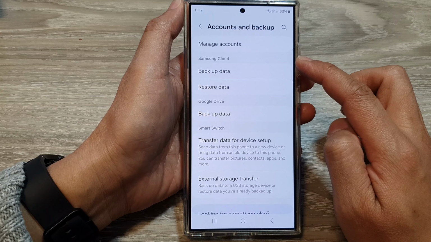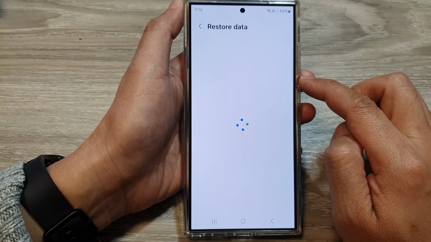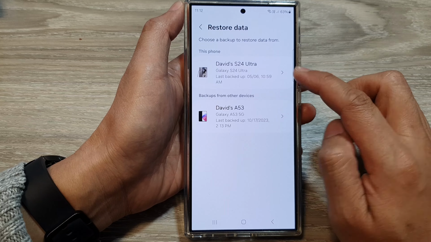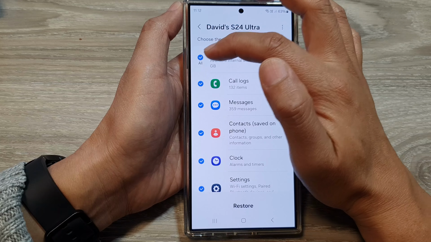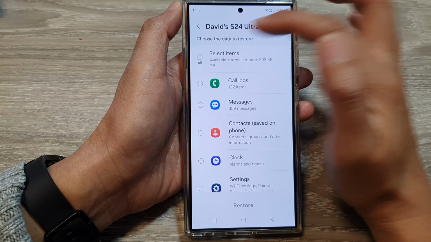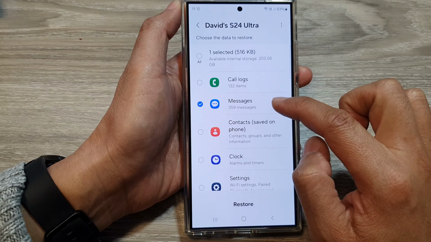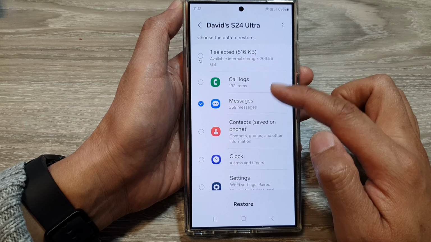Then go to the Samsung Cloud section and tap on restore data. Next, select the device that you want to restore the data from. And here I'm going to deselect or remove the old checkbox. Then we go down and simply select messages because we only want to restore messages and not everything else.